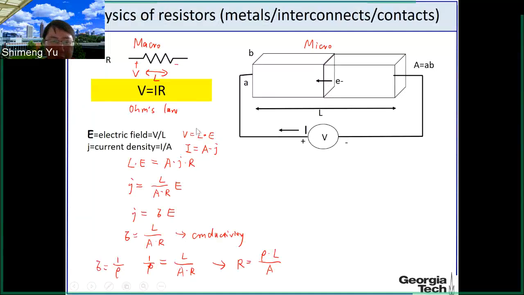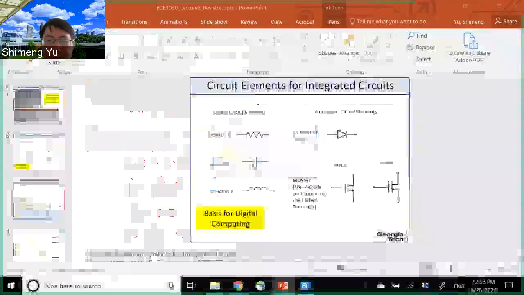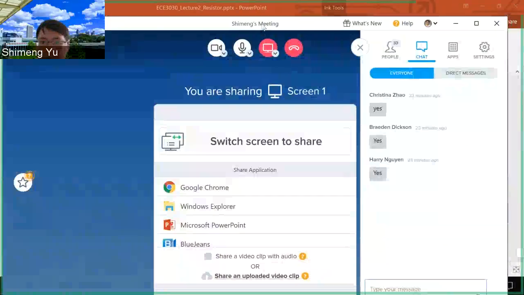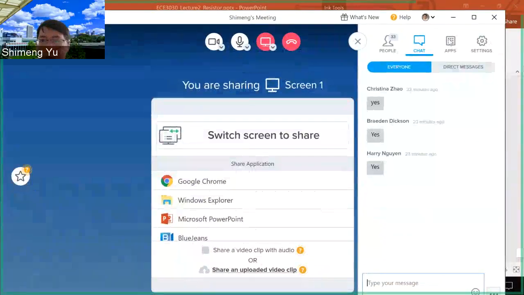So far this derivation is still based on the macroscopic view. Any questions so far? Let me see. Right, so far so good.